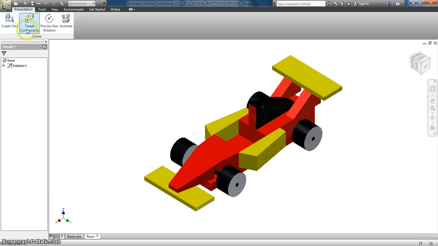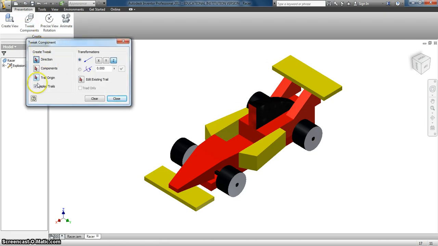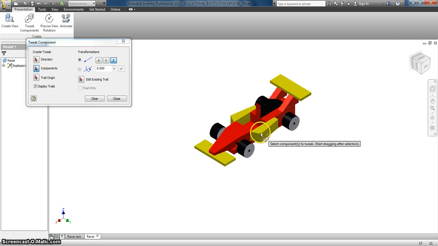The first thing up on the top here to start to explode parts is going to be Tweak Components. You're going to click Tweak Components, and you're going to see that there are three things to choose. First, we want to choose a component to take off. We're going to click the second arrow, which is components, and you usually want to start with a component that's not in the way of a lot of other components, one you can quickly get out of the way. I'm going to zoom out a little bit here, and I'm going to choose the front spoiler.